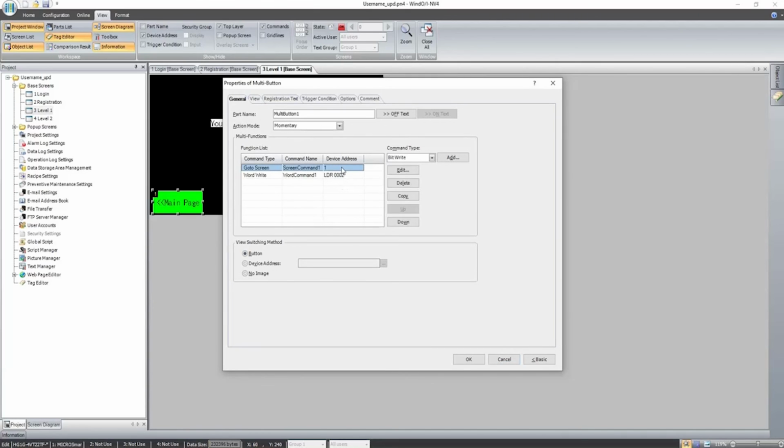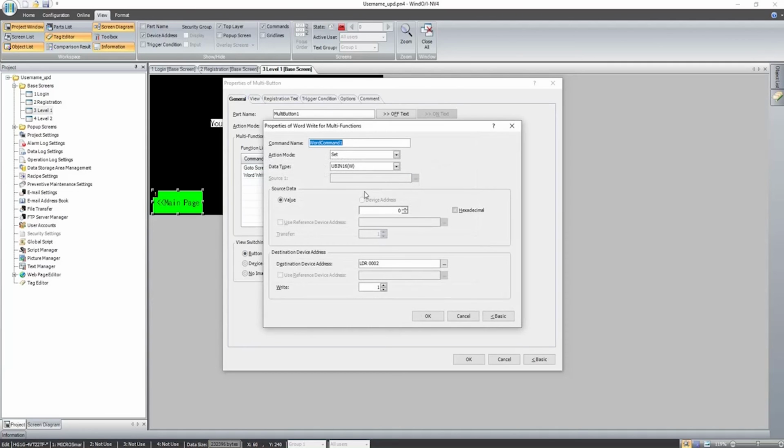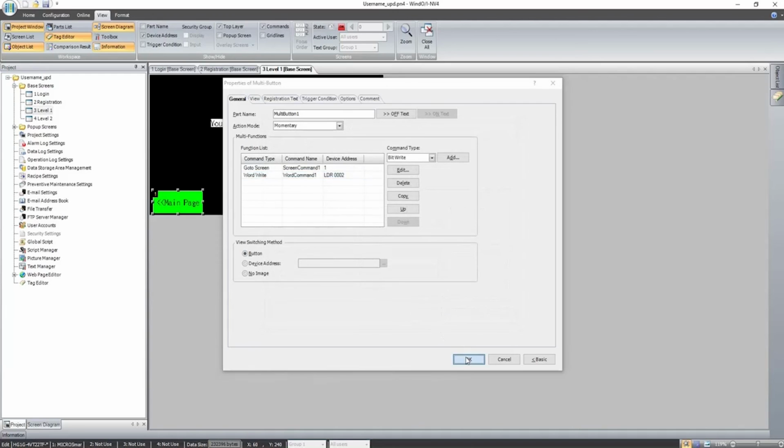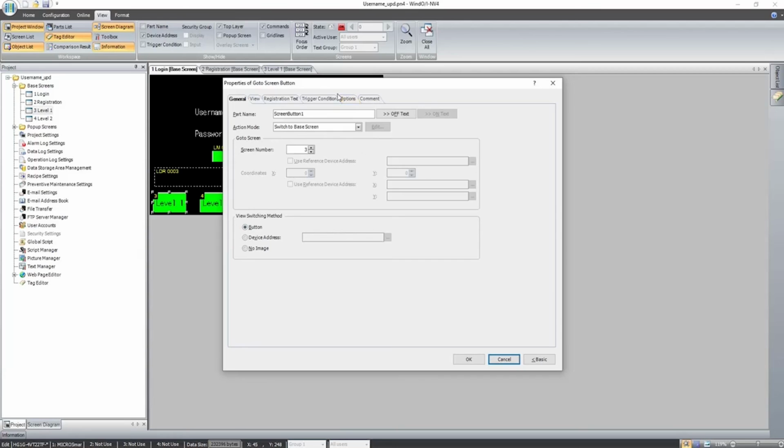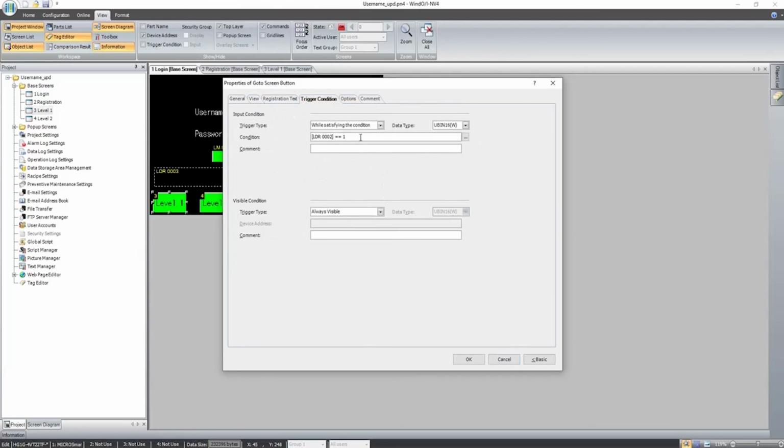Now coming to the levels, in the level what I've done, I took multiple button option. One operation I'm doing switching to screen number 1, the other operation I'm making LDR2 to 0. That means I'm making level as 0. In level 1 button, in the trigger condition I made, if it is 1, then only this button should be operated. Well, there are few conditions.